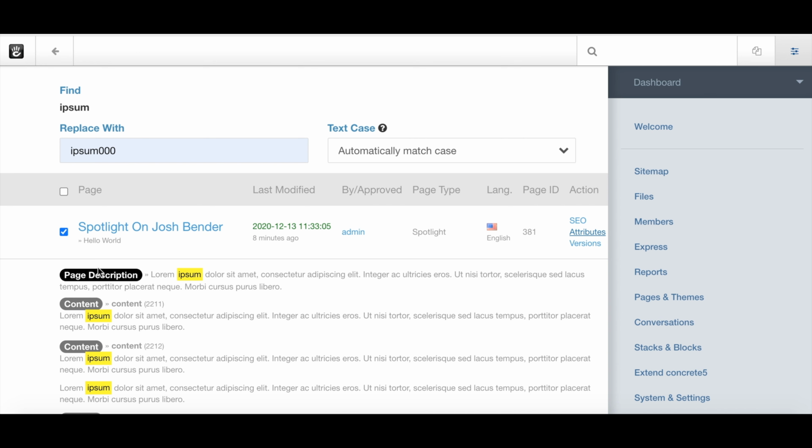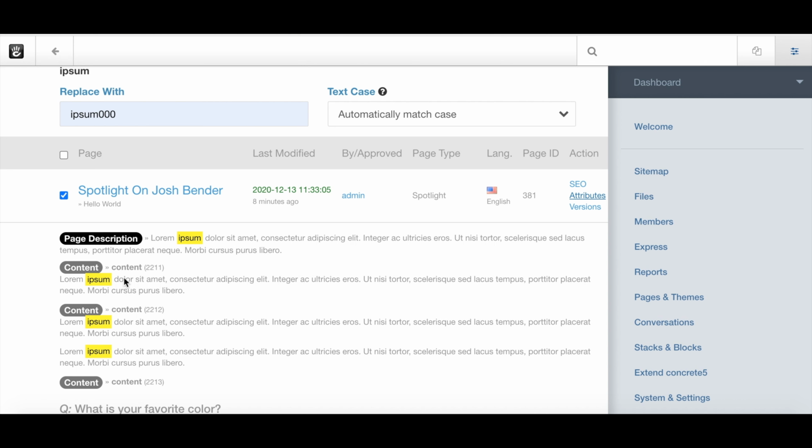So keep going down, we see underneath this particular page all the places where our string, ipsum, has been found. And it groups them together. The first one we see is the page description. You'll notice that particular pill is dark, it's black. So that helps to identify that piece of information as an attribute, a page attribute, which is either one of the core attributes such as a name, description, or slug, or it could also be a custom attribute if you've created them for your site.